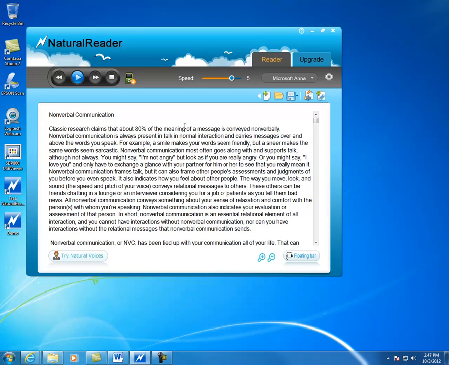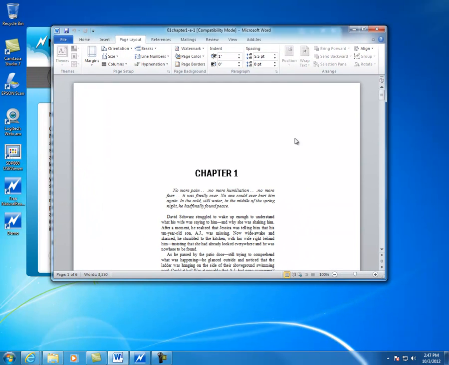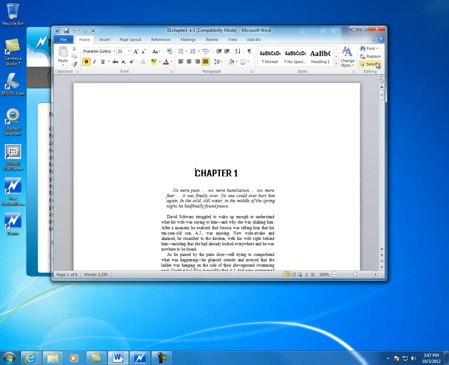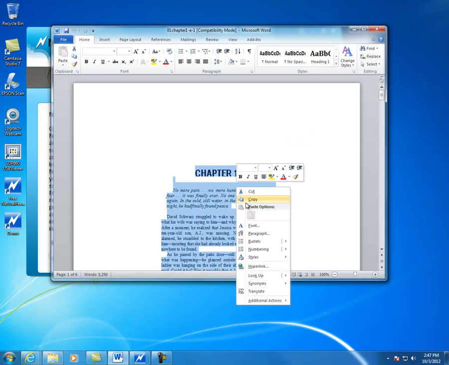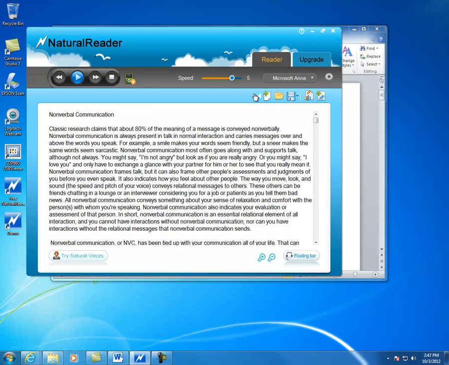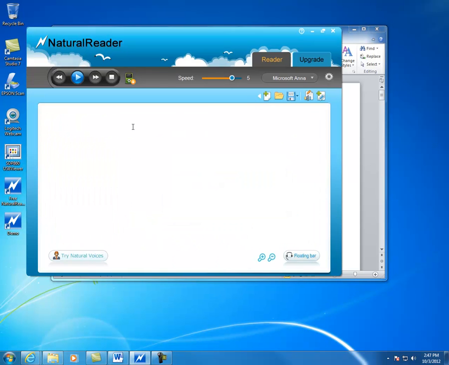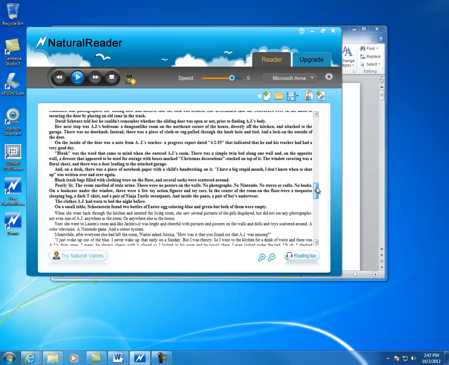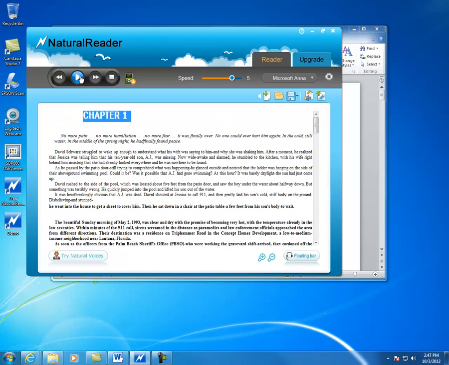If you have a Word document, it will not open up automatically. So what you do then is you get your Word document opened, then you go to Select All, right click, copy, and then you come in here with a new blank document and you paste it in. Once that's pasted in, you can just play it.